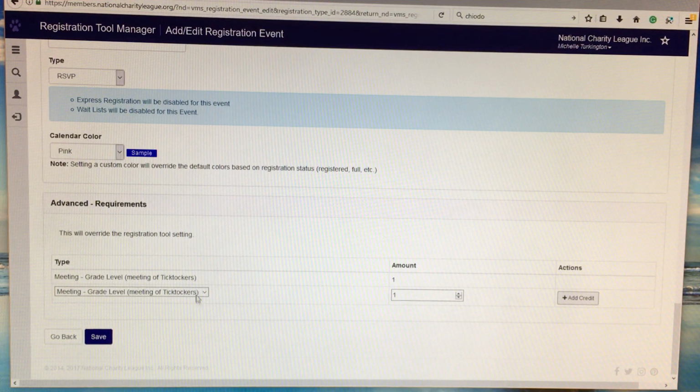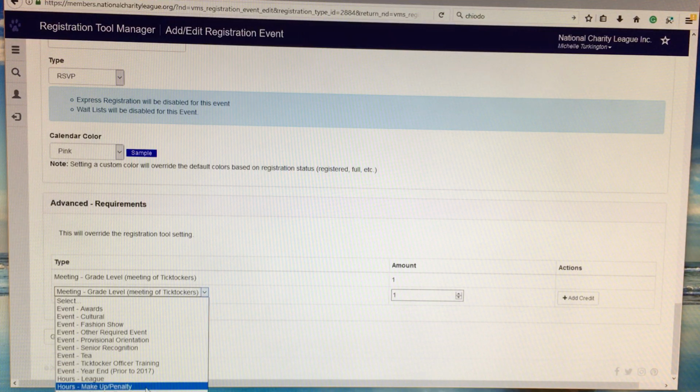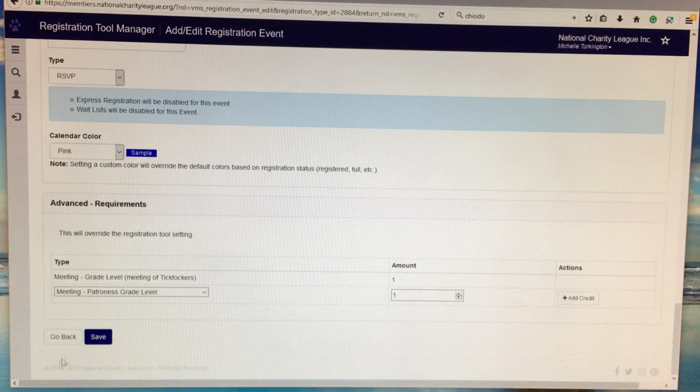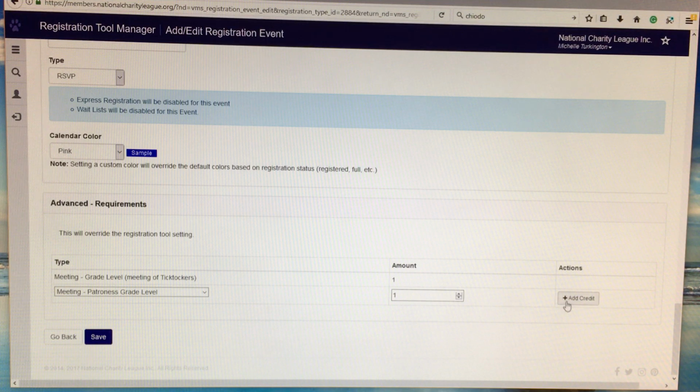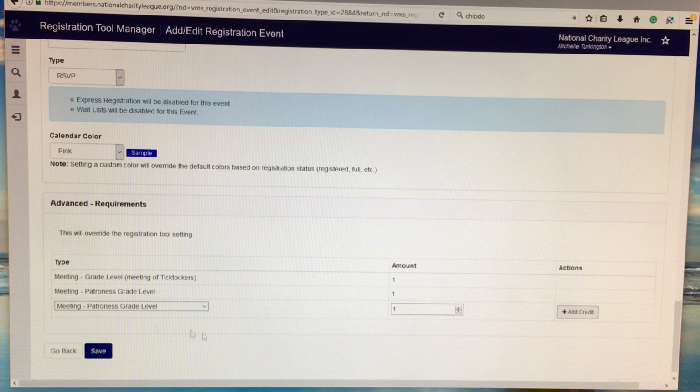Then you're going to want to set up another credit because the patronesses are coming. A meeting, I'm trying to see if there is, I guess it's just that. And then you're going to add, so the patronesses can get a meeting credit also. So they have 1 and they add it. So now when they have attended the event and have submitted the registration, they can be awarded meeting credits based on their setup. So now you can save this event.